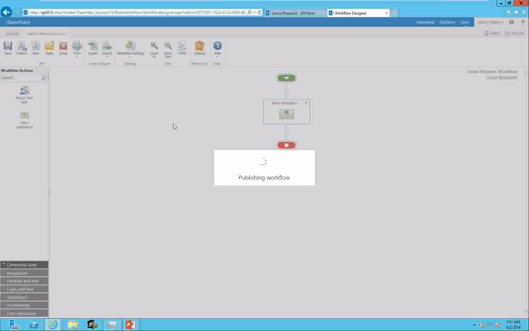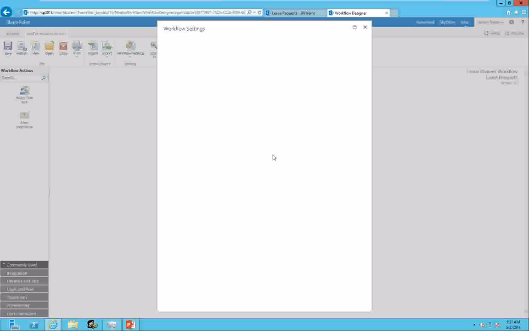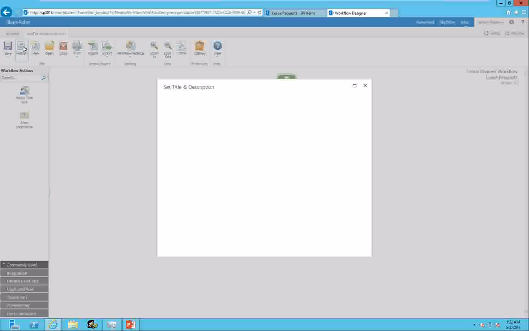Now by default, that workflow will... so that's now published the workflow. I'm going to go ahead and click on OK. Now by default the workflow will actually start manually. So what I forgot to do is to actually start the workflow automatically when a leave request comes in. So I'll just republish that.